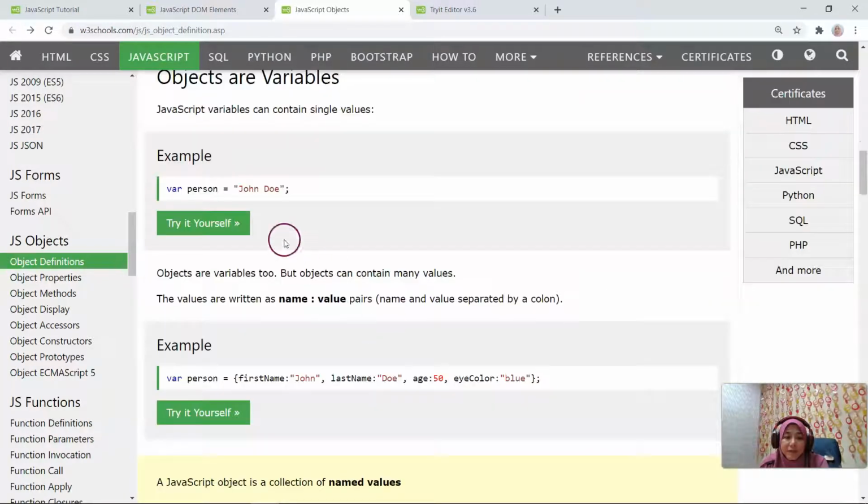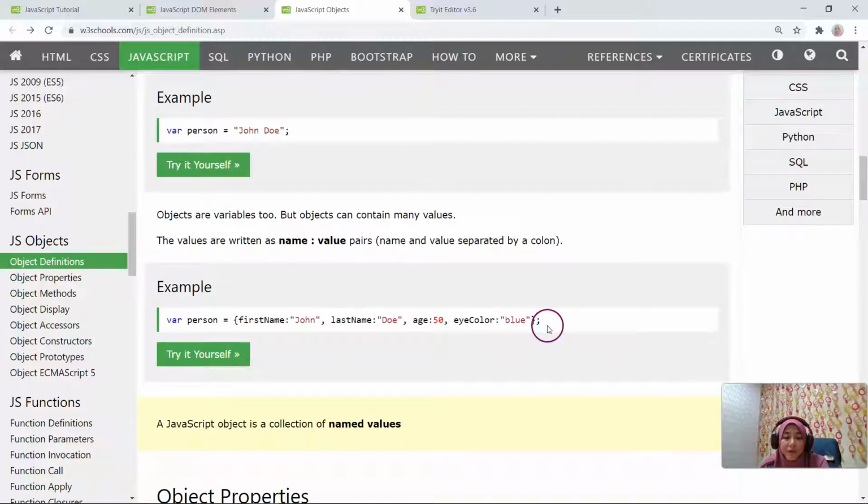Okay, this is an example of normal variable declaration and initialization. In order for you to create an object, you need to have the object name, inside the object name we have the properties, and inside the properties we have the values. So this is the declaration. This is the object var person, using curly braces. And then this is the property, and then a colon.